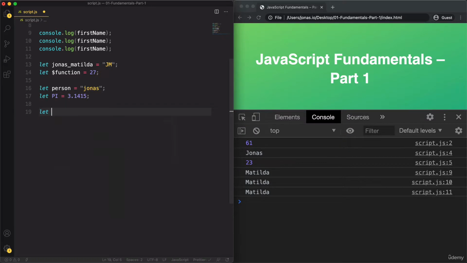For example, let's say my first job, programmer, and then my current job, teacher. So this is much better than writing this. So job 1, programmer, and job 2, teacher. So which set of variables do you think is more descriptive? Is it these ones or these ones?